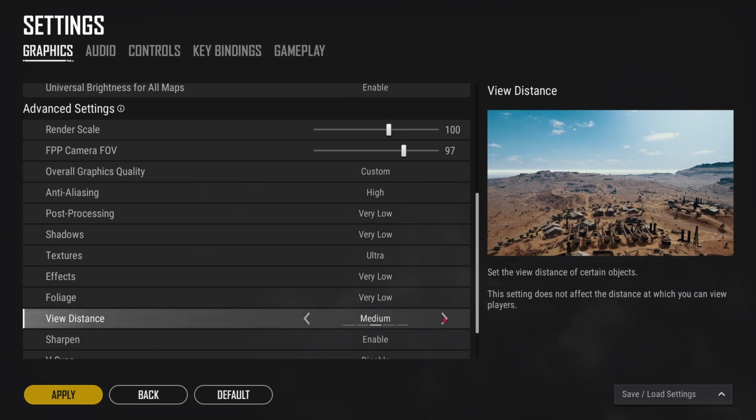Therefore, I would just keep it at least at medium, even for those couple FPS. Depending on the map, you can switch it between the maps. Miramar, definitely, you want to have it on ultra, even if it costs you a couple of FPS.